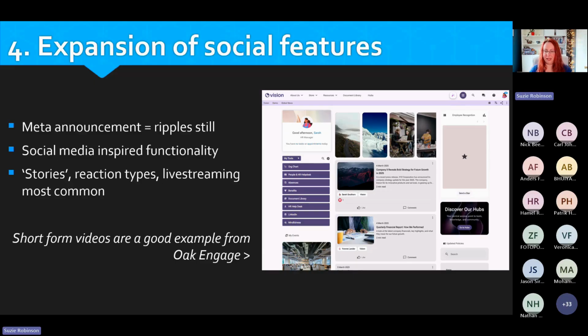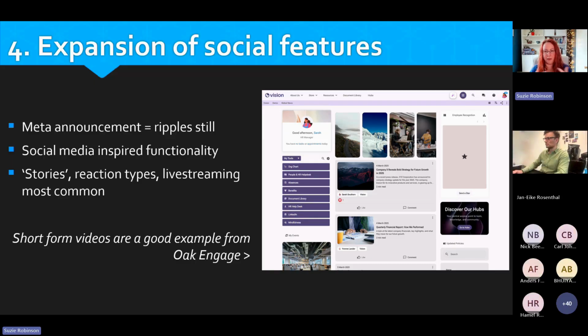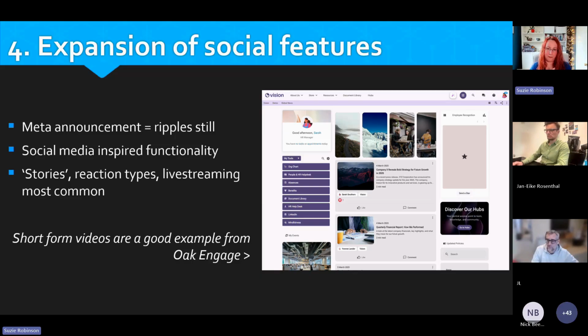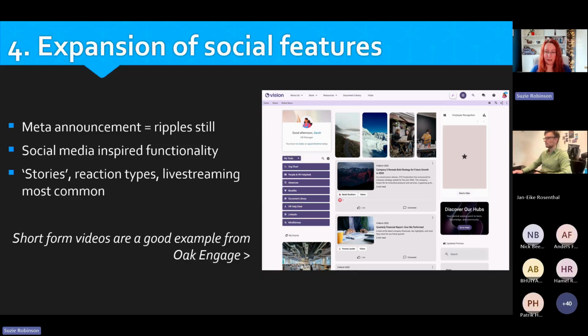Number 4, an expansion of social features still. So the ripple effect of Meta's announcement in 2024 that they would be sunsetting their Workplace platform, those ripples continue to be felt. This year, there are more social and other engagement features within many platforms. Live streaming is a really good example, which has come along a lot more. There's a lot more platforms that are doing that natively now. And we've also seen the introduction of more functionality that many people would recognise from social media platforms too.